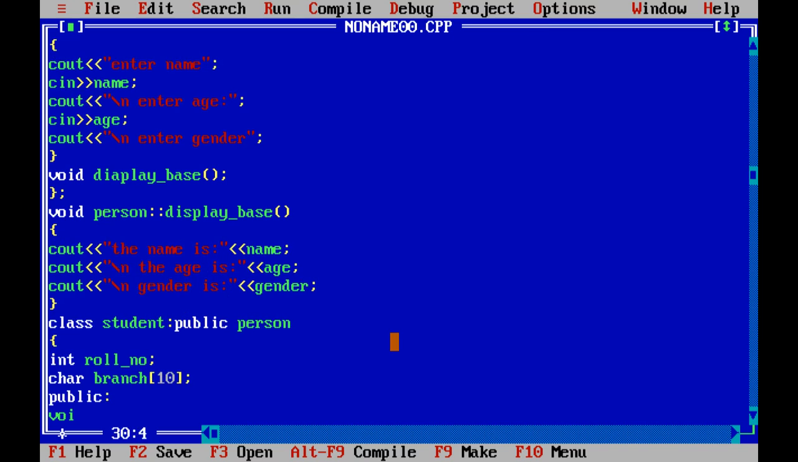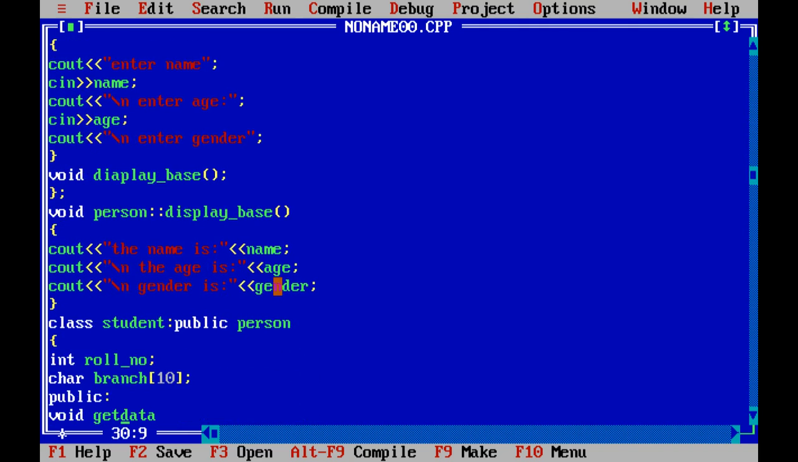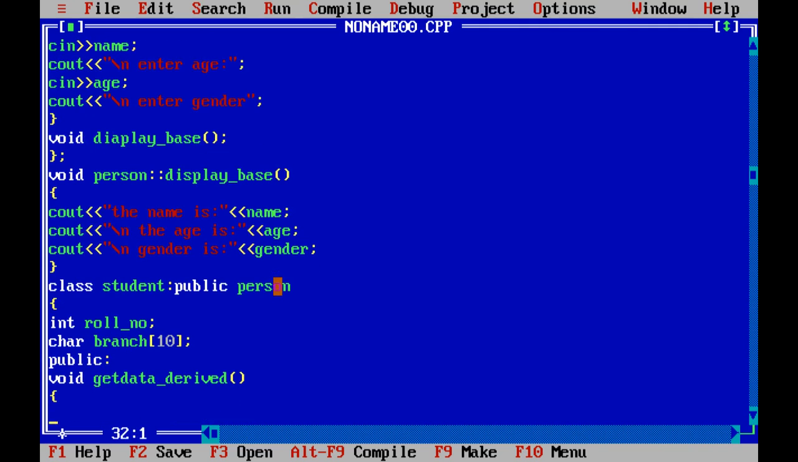So void get data. So here also what I want to do is, actually here my intention is, I will show you at the time of execution. Get data derived, okay. And I want to write the definition here itself.